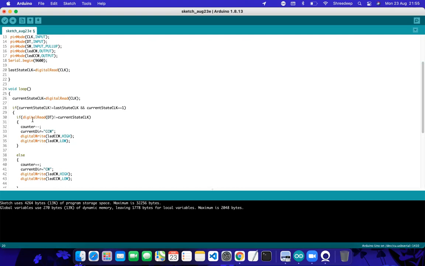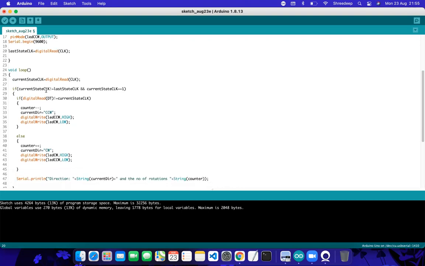Now you cross check whether the digital DT is not equal to the current state of clock or not. This current state of clock is 1, it's fine. If this is not equal to this, that means the counterclockwise rotation happens. So you perform all the conditions corresponding to the counterclockwise direction. Similarly, if the state of DT is the same as the state of clock, that means you are in the clockwise direction.